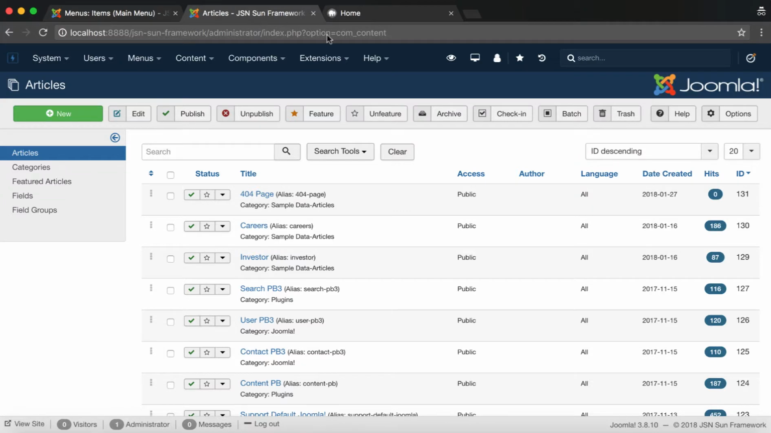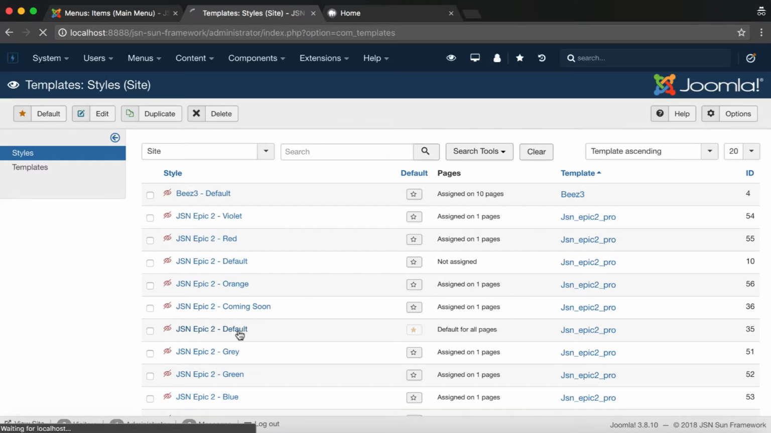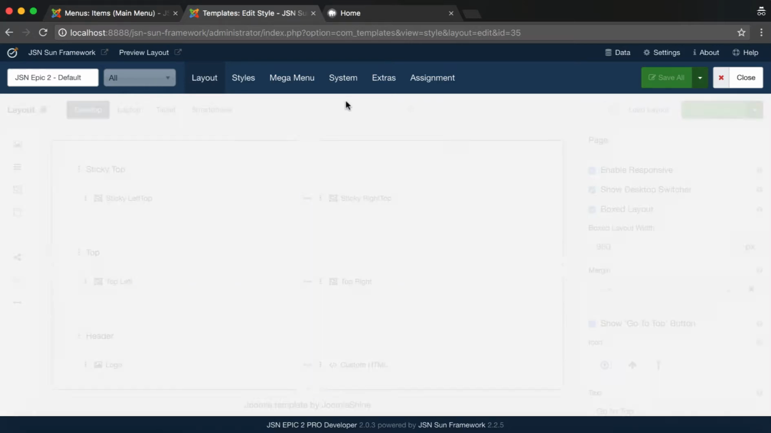Now, let's take a quick look at the system configuration. Go to Templates Manager under Extensions and choose JSN Epic 2 Default. Then click on the System tab.